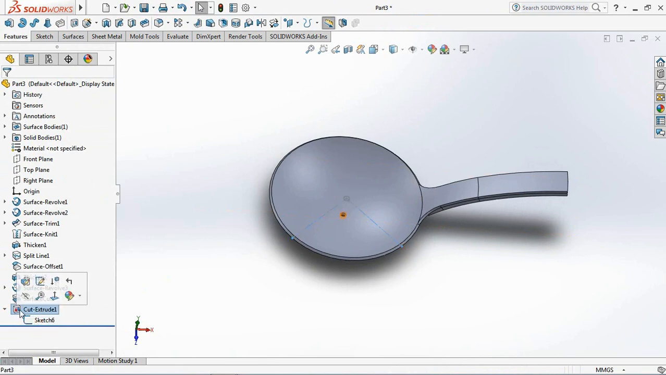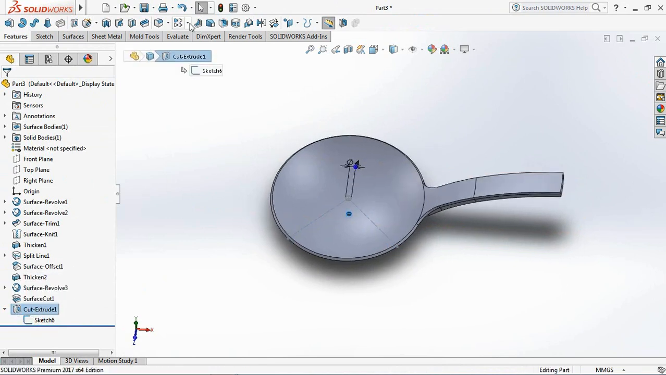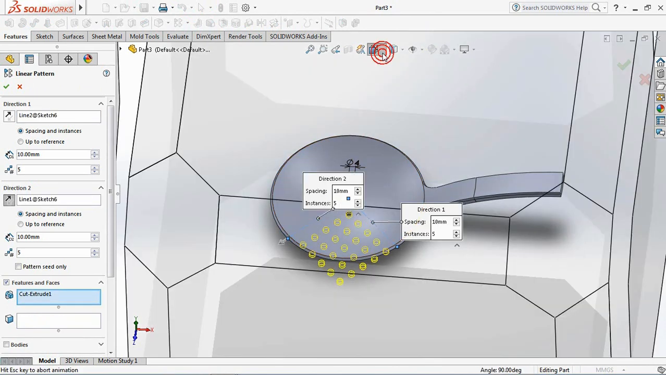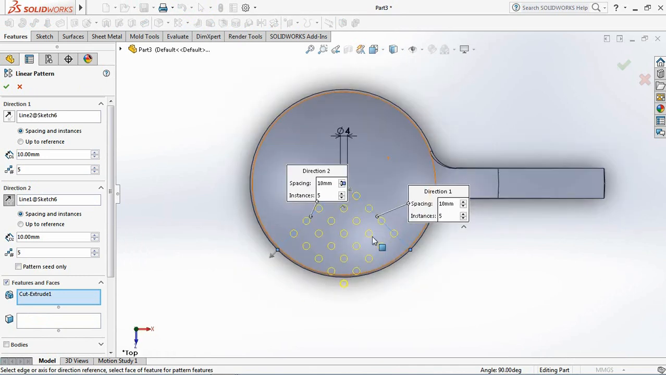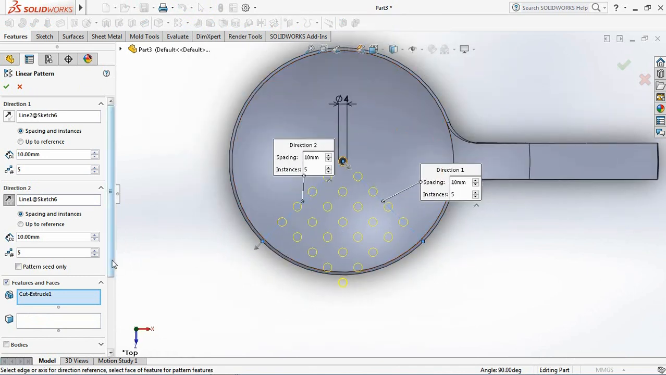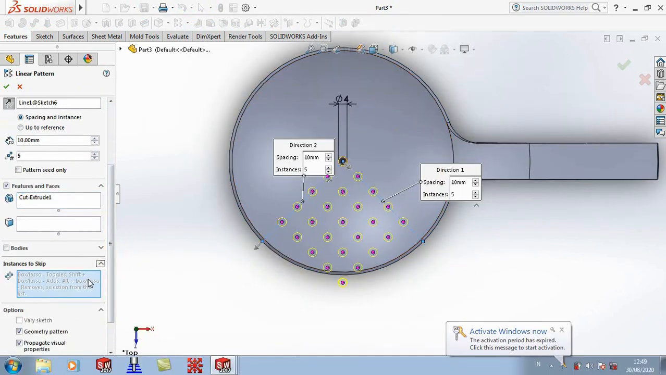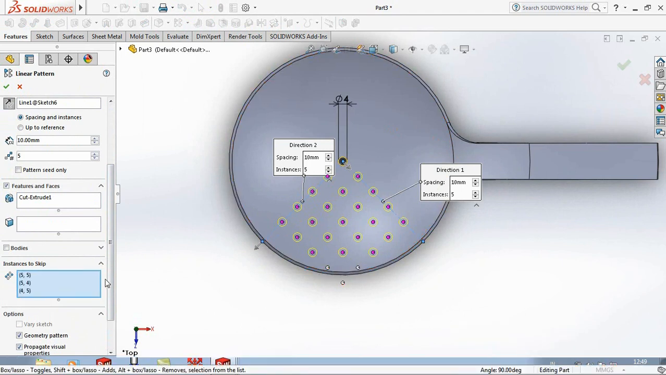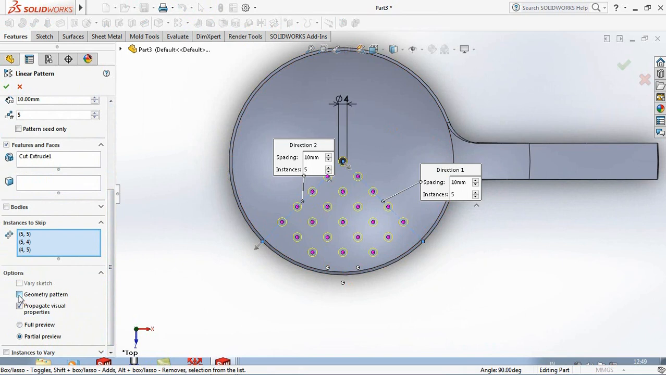Show the sketch. On the toolbar features, select Linear Pattern. Click Insert Line as Direction 1 and Direction 2. 5 instances. Click 3 instances to skip. Uncheck the geometry pattern. OK.